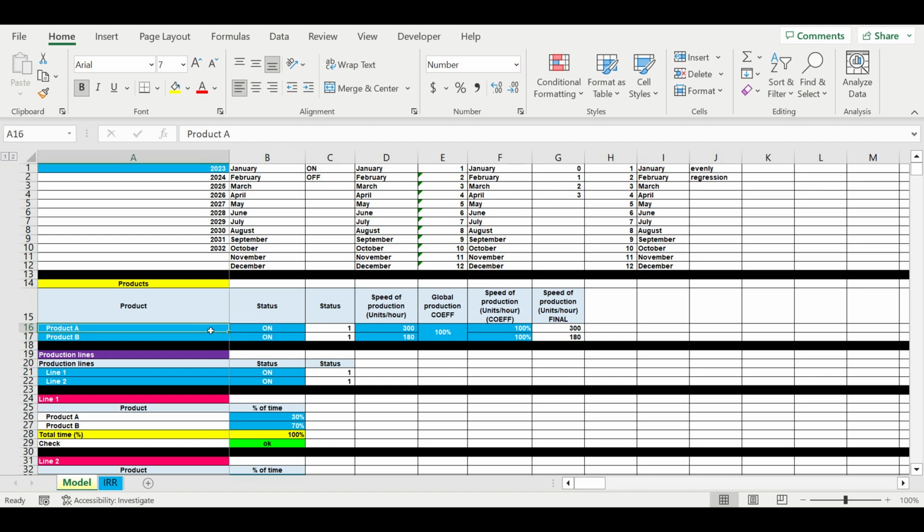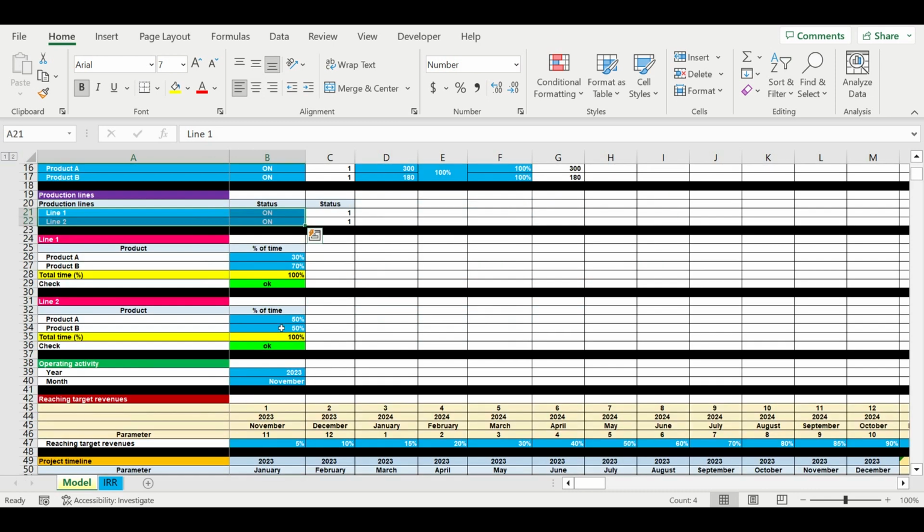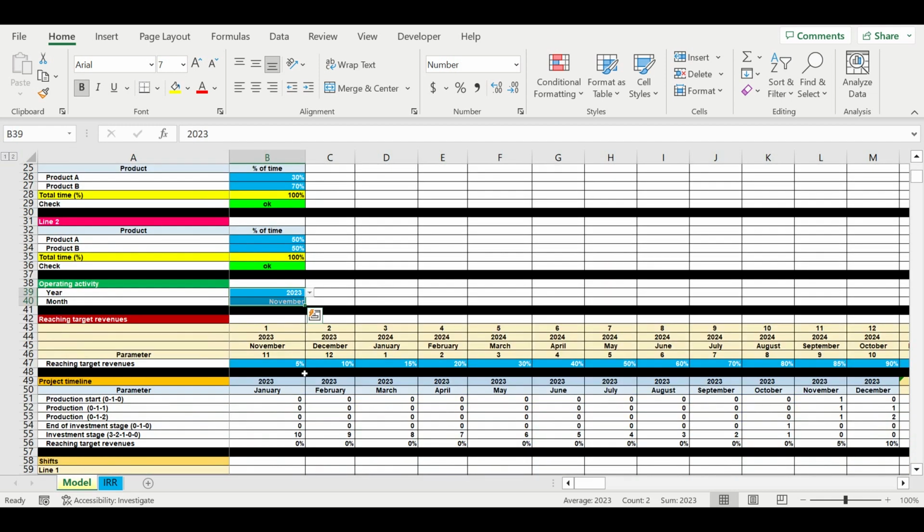During previous videos we were modeling two products, product A and product B, and we can switch them on and off. We have two manufacturing lines, and we can switch them on and off. We can allocate the time for producing product A and product B for each line. We can specify when we start operating activity, month and year. We can also specify how fast we reach the target revenues from the moment when we start operating activities.